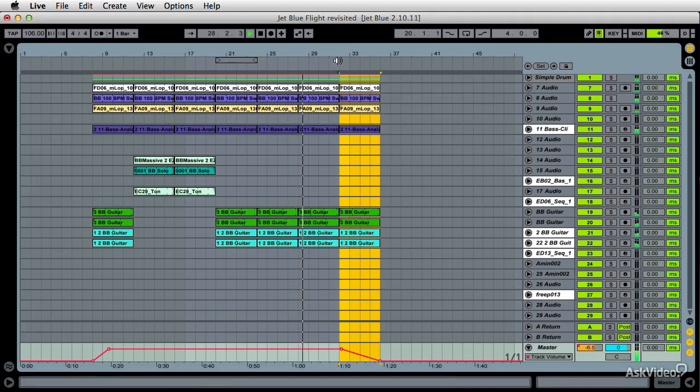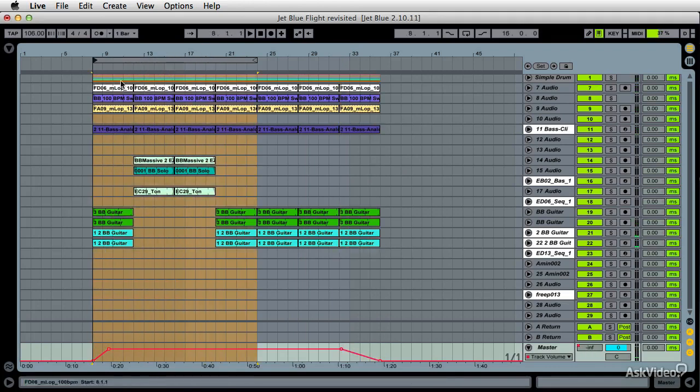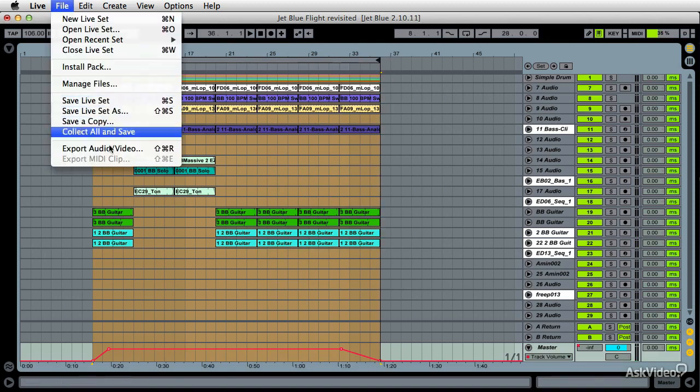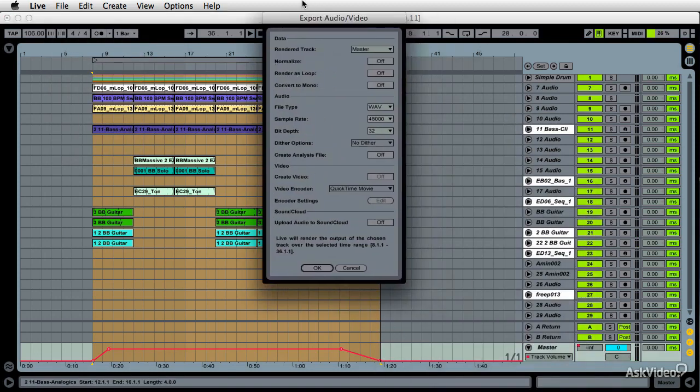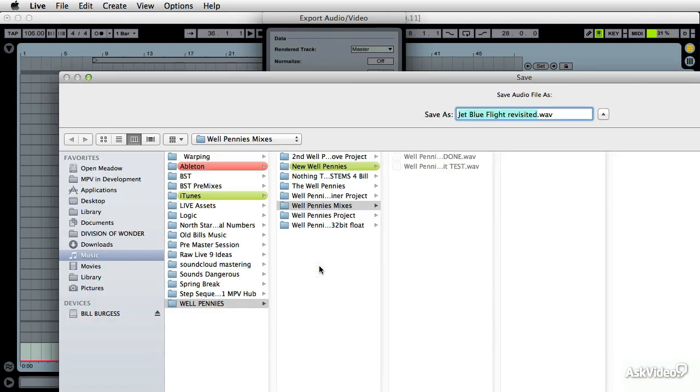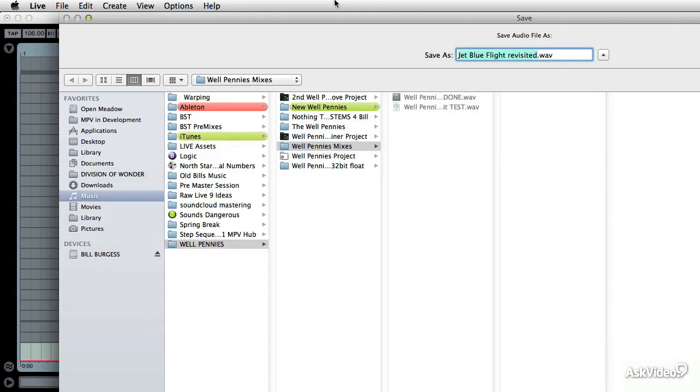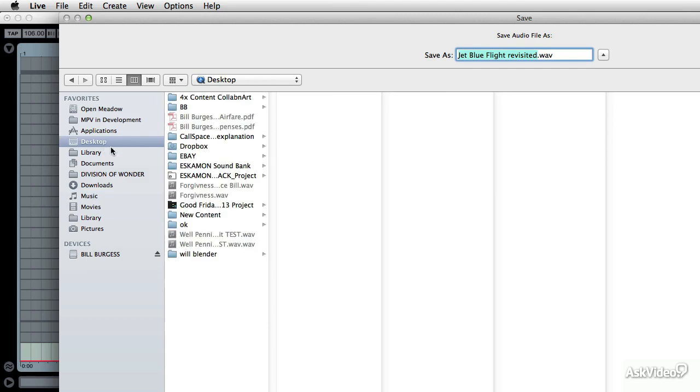Okay, now then I'm going to take my whole song and export it. File, export audio. I want the master. I want wave. I want 44, 16-bit, no dither. Out. JetBlue flight right to the desktop. Boom. And down she goes.